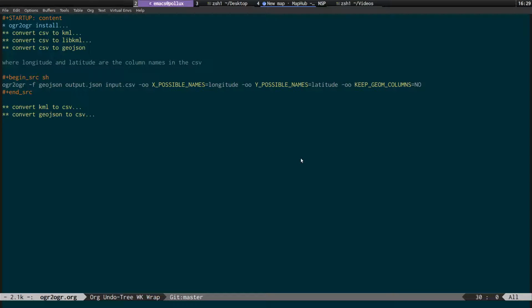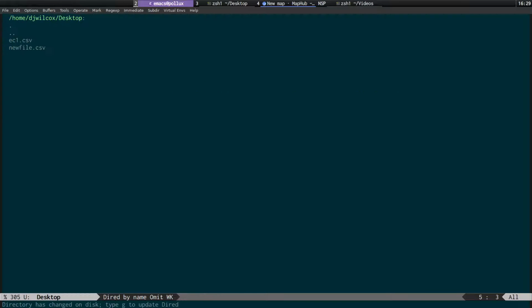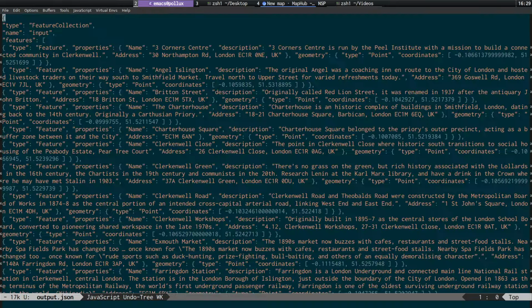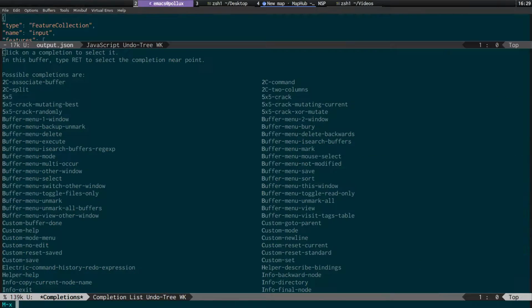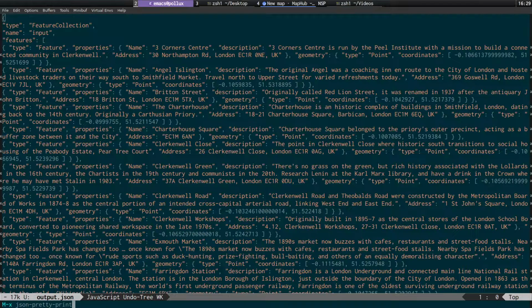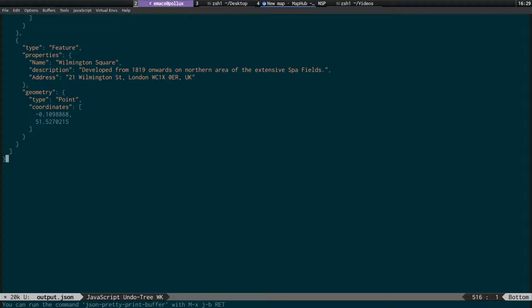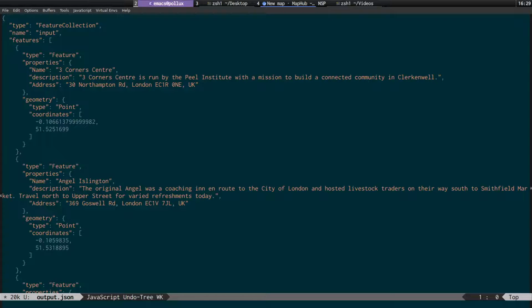So I can open that. Okay, that's better. So what we can see here in this JSON file is that it contains the name, description, address, and the geometry, which is the points, the longitude and latitude.